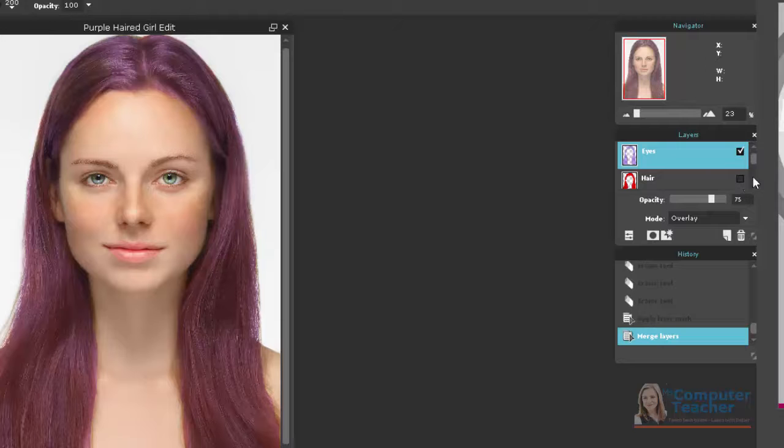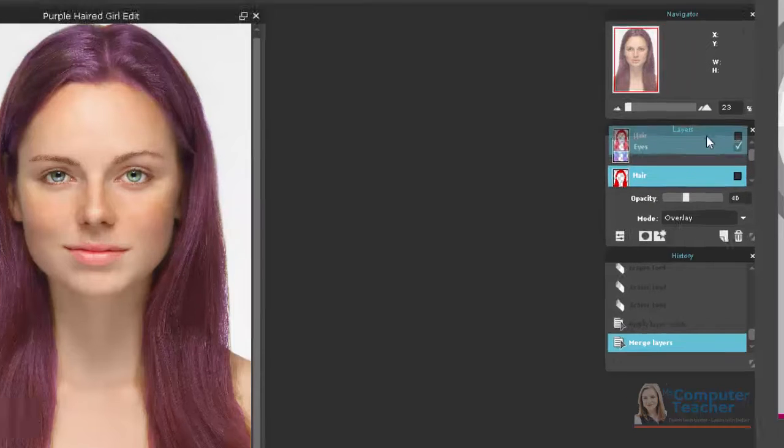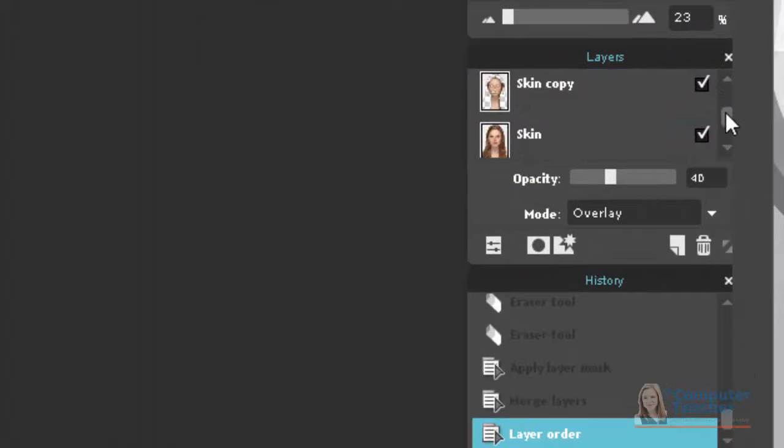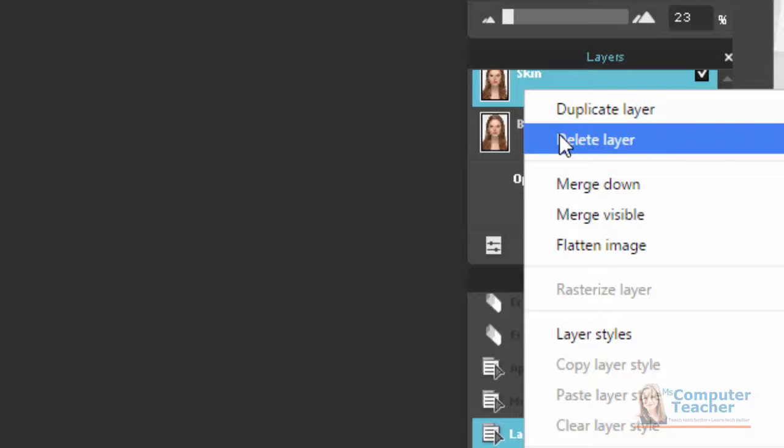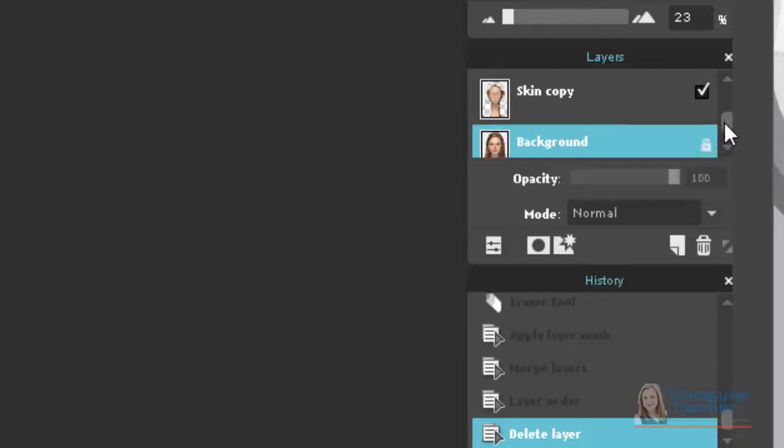That's pretty cool. I'm gonna leave the red hair. I'm gonna move that up if I can. I like the purple a little bit better. I don't need the skin layer anymore, so I'm gonna delete this one. I'm just kind of cleaning it up a little bit.